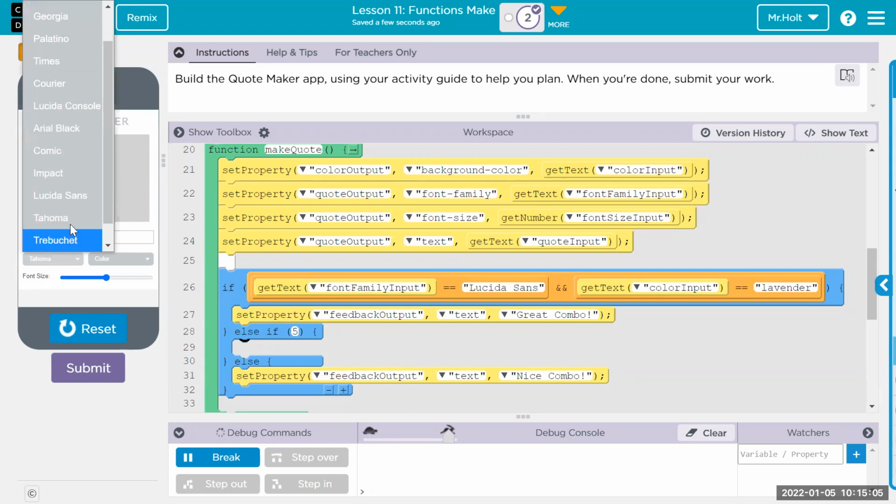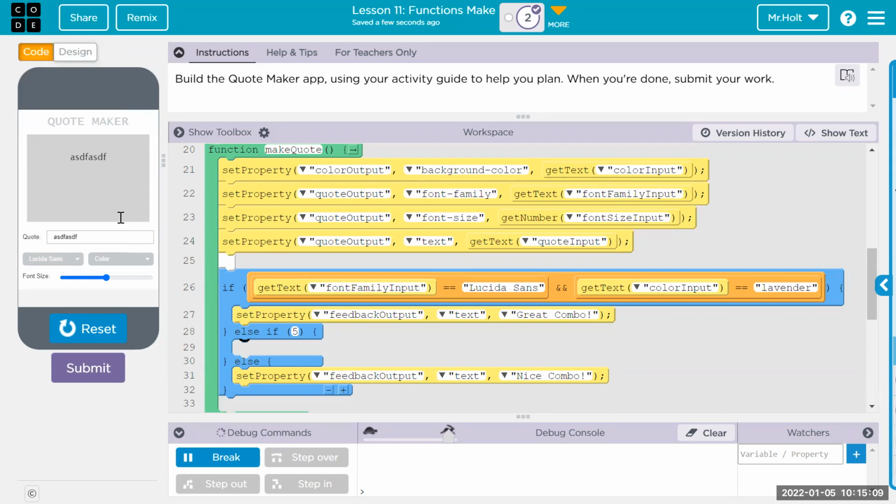family. Why is it sliding? That's strange. Lucida Sans and lavender. Great combo. This should say nice combo. It should go back. That's strange. Because it should be getting to this else. Well, let's see if my temporary thing is breaking it. Let's do the other one.